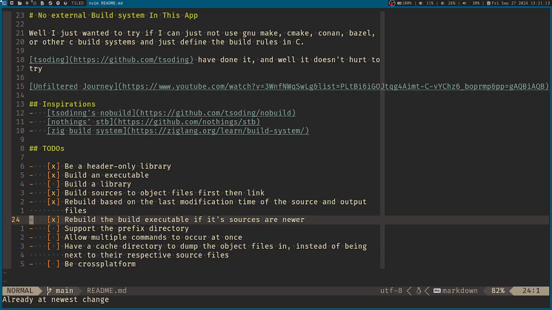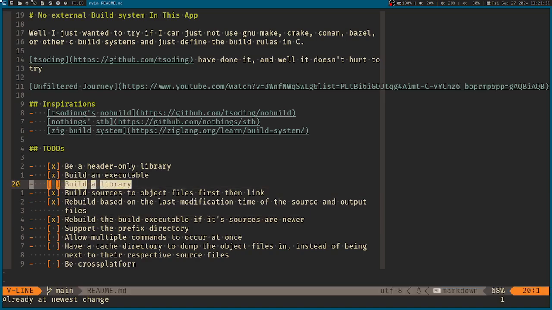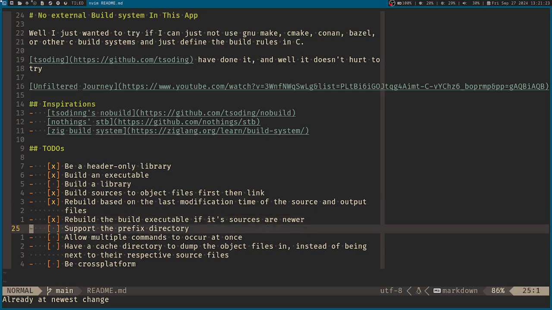And today, on another episode of nobita.h, we will be trying to create the implementation for building libraries and hopefully a start on some directory support and make the implementation of the prefix directory easier. So let us start.